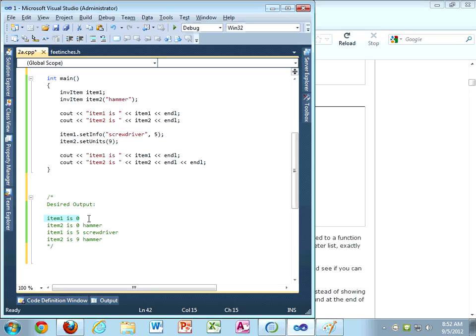No questions? Okay. And then inventory item 2, I'm initializing the description, but I'm not doing anything with the units, so it's going to default to 0. So item 2, when I print it out, is going to be item 2 is 0 hammer.